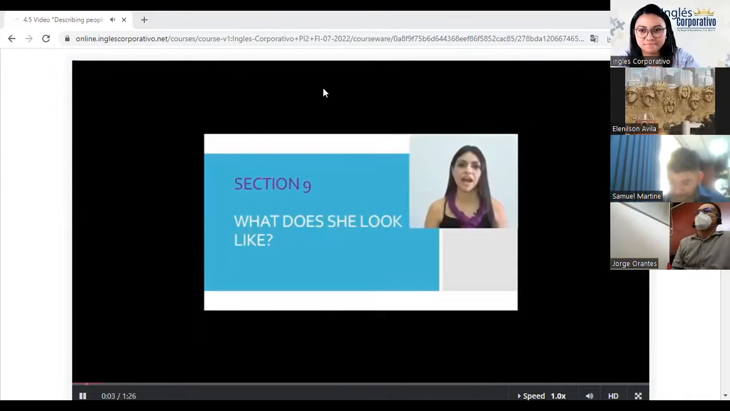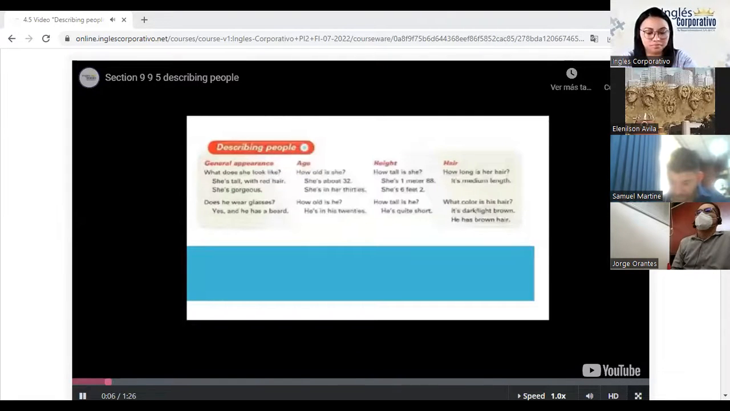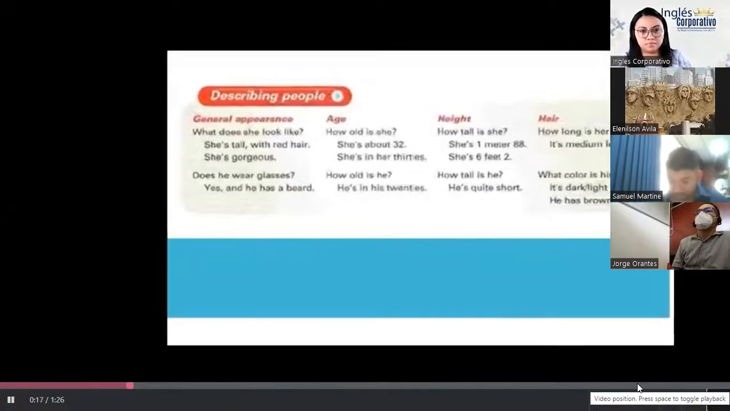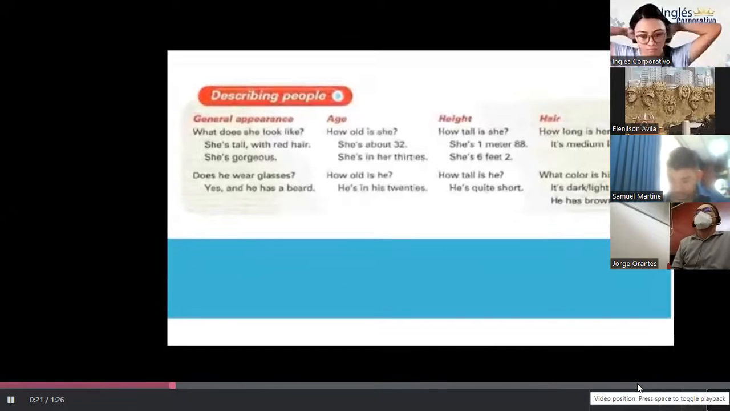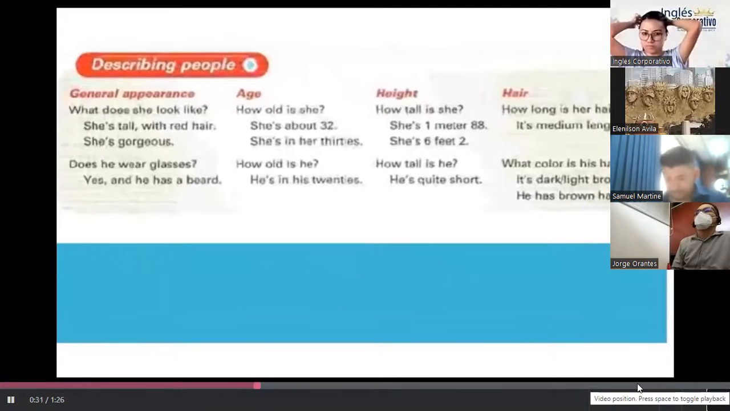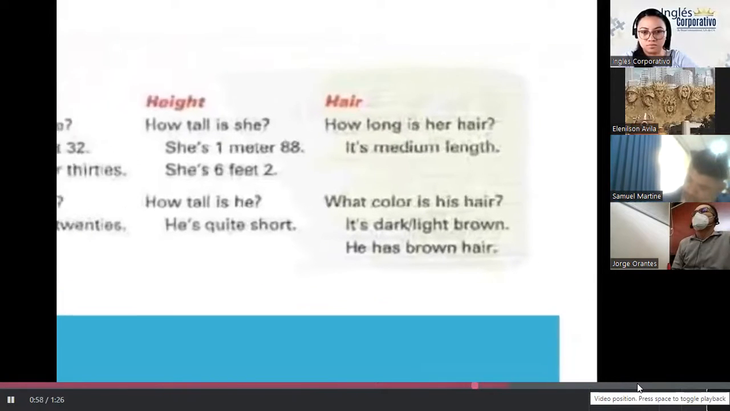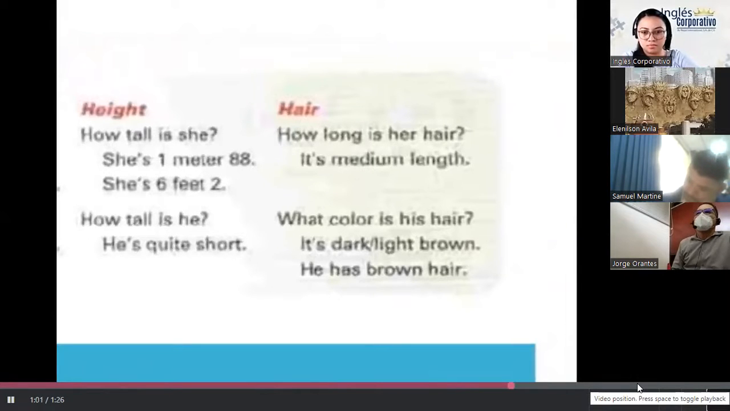Hi, in this lesson you learn how to describe, ask and answer questions about appearance. Here we go. Let's go over the audio program. Notice the questions they use to ask for the information needed. Describing people. General appearance. What does she look like? She's tall with red hair. She's gorgeous. Does he wear glasses? Yes, and he has a beard. Age. How old is she? She's about 32. She's in her 30s. How old is he? He's in his 20s. Height. How tall is she? She's 1.88 meters. She's 6'2". How tall is he? He's quite short. Hair. How long is her hair? It's medium length. What color is his hair? It's dark brown. It's light brown. He has brown hair.